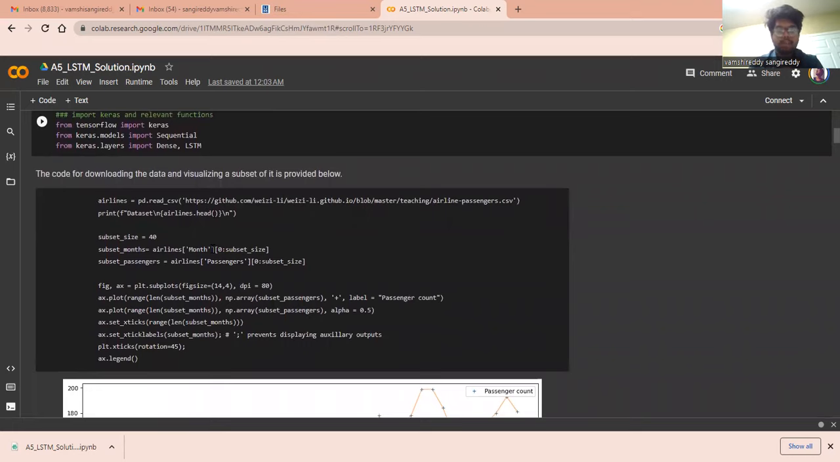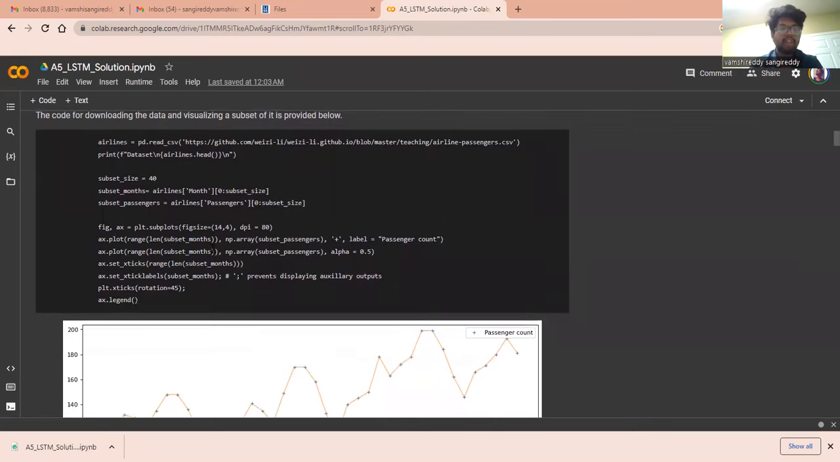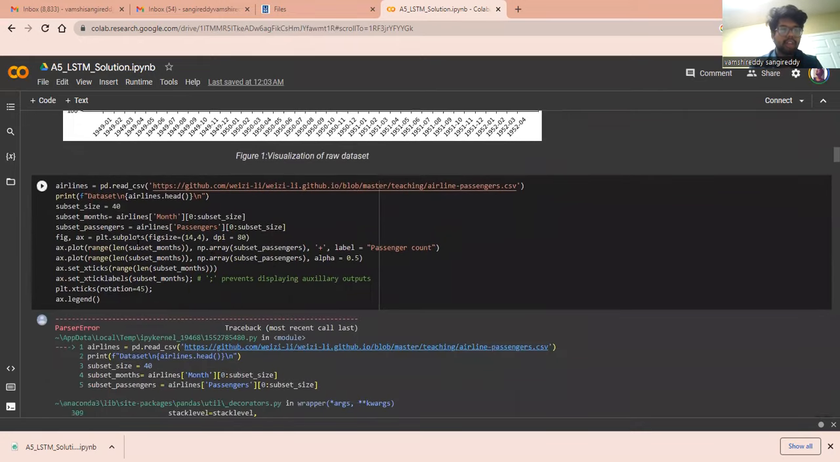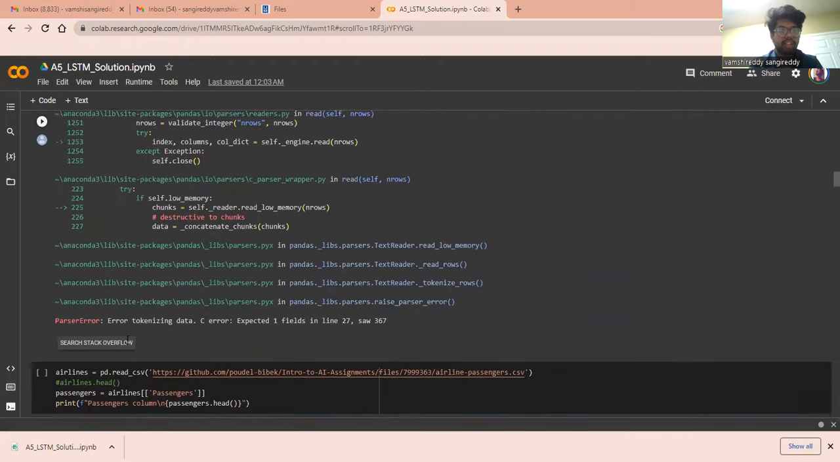In this assignment we are going to use the airline passengers data set. Firstly we are going to import the data set, downloading it from GitHub, and then we are going to print it and visualize a subset of it. As the data set contains many data points, we are just taking a subset of size 40, and then we are going to plot it in a graph. So here is the code, and you can see this is the subset, and what the months are in the subset.